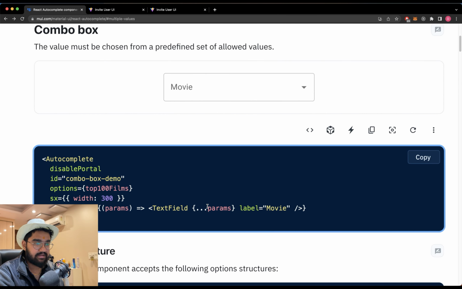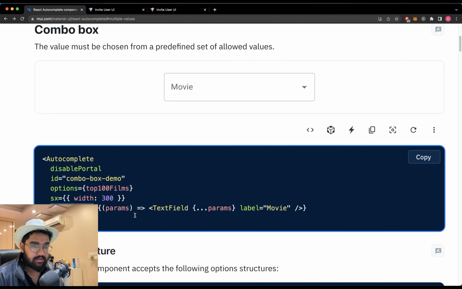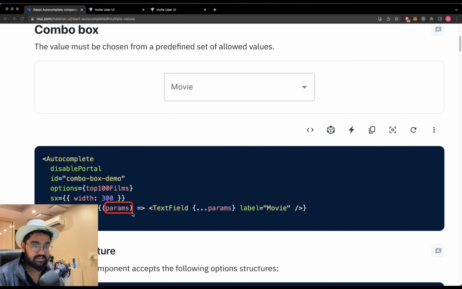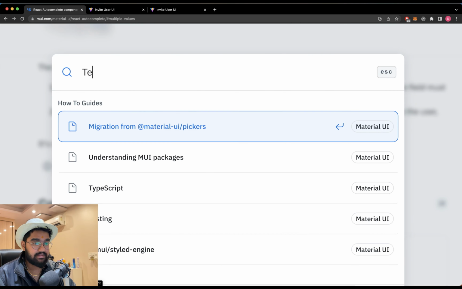Over here, if we take a look at the dummy example that the documentation provides, as you can see, the render input takes a value which is supposed to be a function, and the first argument of the function is params. So this params that you see is actually the connection, or to say in other words, it's what the autocomplete component passes down, and you have to make sure that you spread it out to whatever input component that you wish to use. In this case, the example uses text field. Now text field is again a component provided by the MUI library.